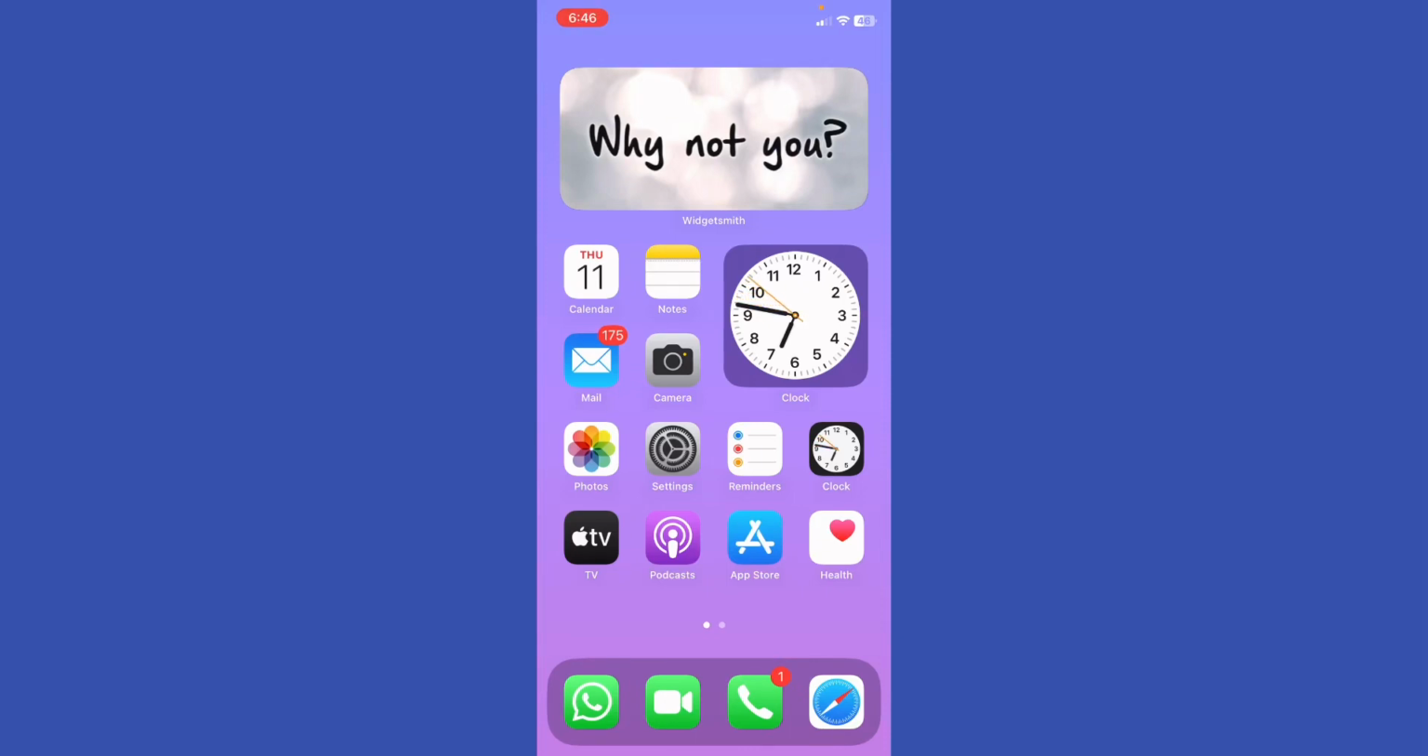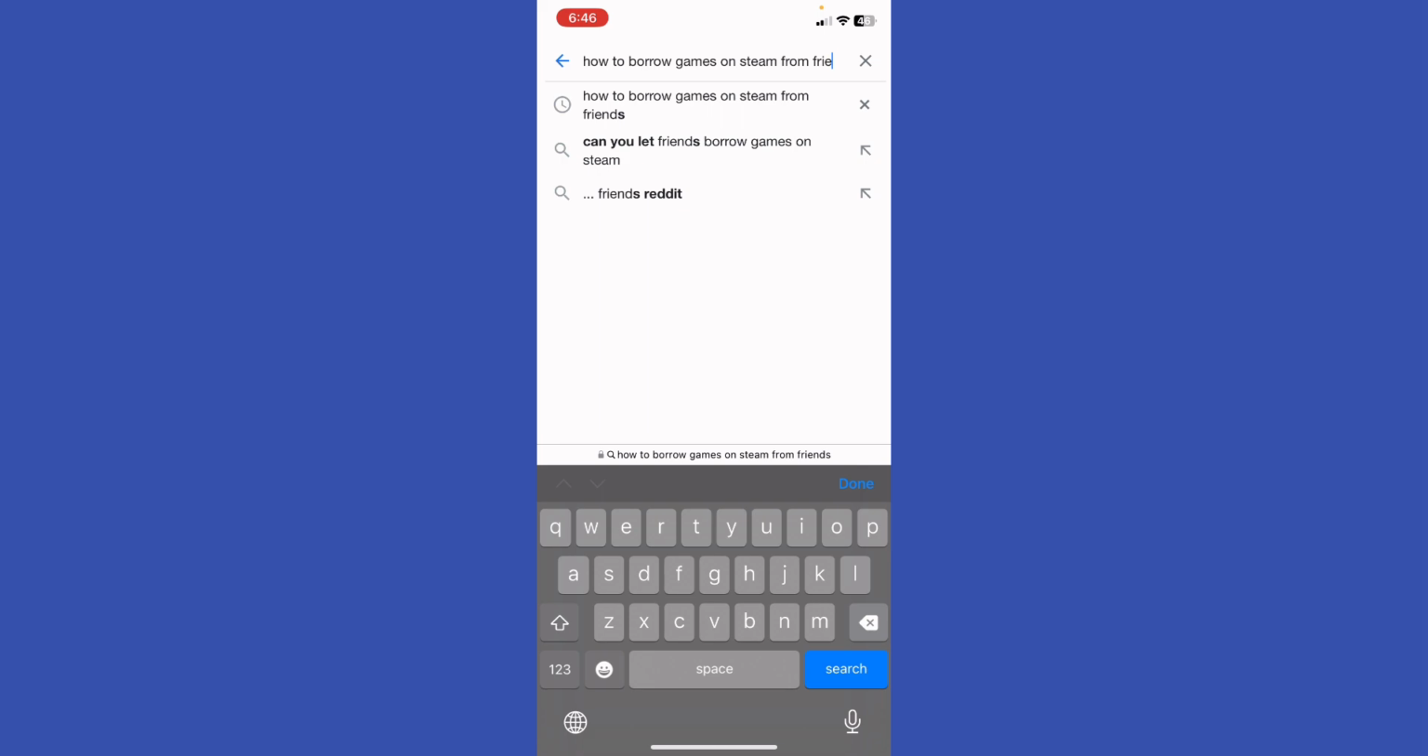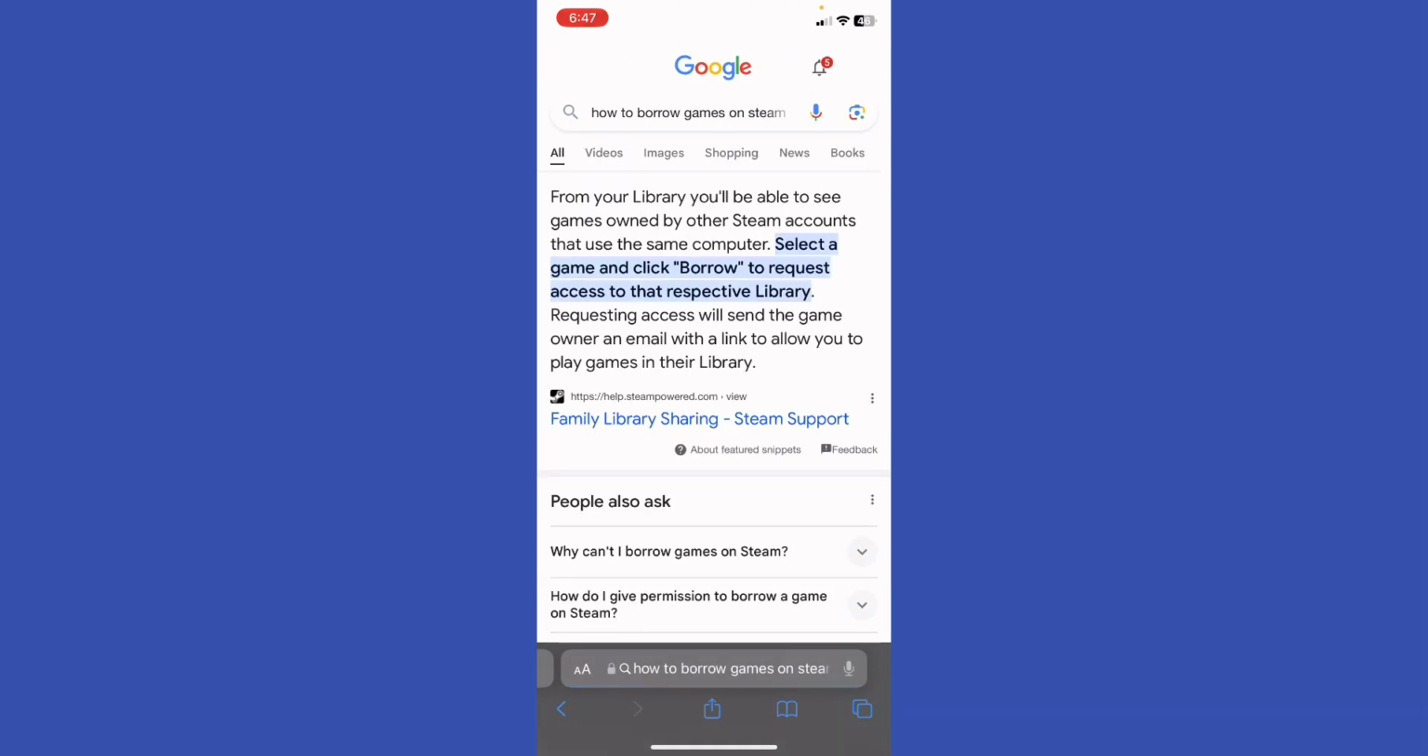My name is Adam. Today I'm going to show you how to borrow games on Steam. Okay, so first of all, just go ahead right here to your browser, and if you want to borrow games on Steam, what you're going to do, you get to see right here, from your library, you'll be able to see games owned by other Steam accounts that use the same computer.